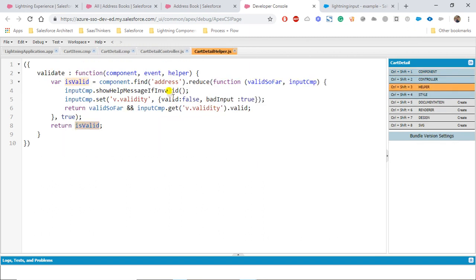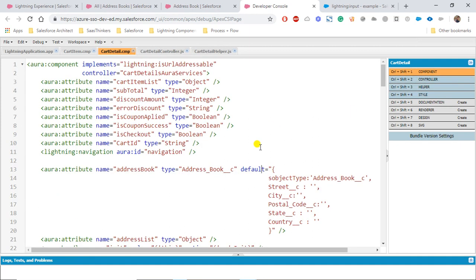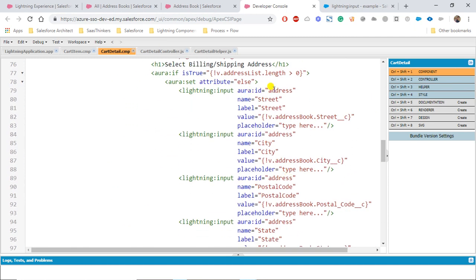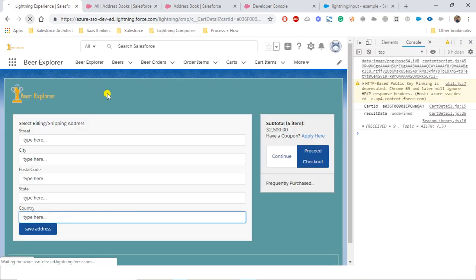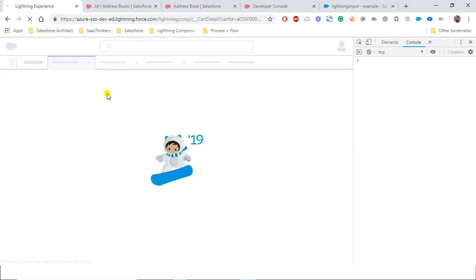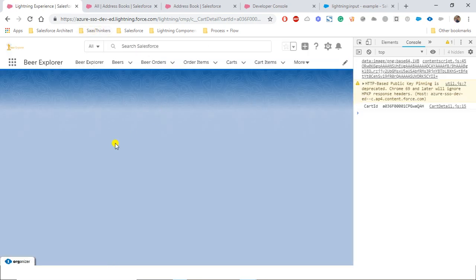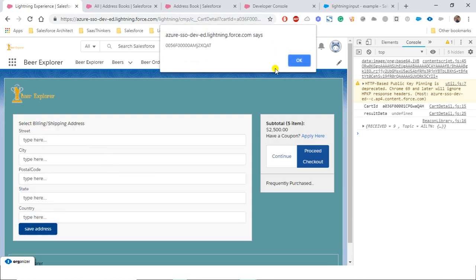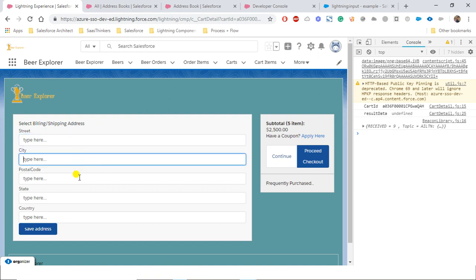Okay, on the helper we are validating this is the address valid so far, and then we are checking if invalid, but input true. Component, the aura ID is same, aura colon ID. Okay, let's go back. Still we are getting true.